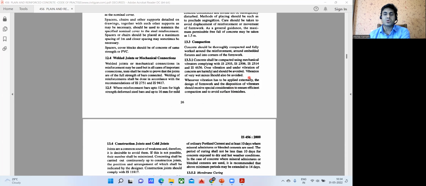And this is about the compaction. Concrete shall be compacted using mechanical vibrators. Again, I told you those are called poker needles, or you call them needle vibrators. 20 diameter, 40 diameter, 60 diameter are available. Now again, if you refer to IS 2505, IS 2506, IS 2514, everything is mentioned here: what should be the diameter of that, what is the specification of your vibrator and all. Everything is written here. Okay.